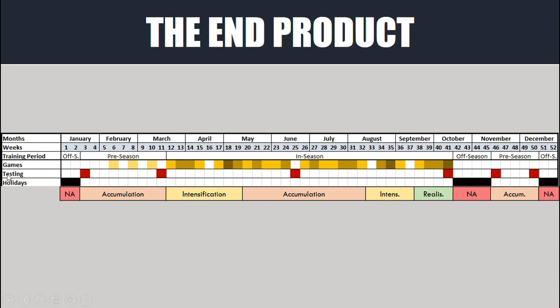So in the end product, this is what we get. This picture here was from the previous video on creating the annual plan, and then I've added this section here. Essentially we've already got when our games are for the season. This is, for example, for a team sport athlete. We have our testing periods. We know when our season is, when our pre-seasons are. And now we have to establish when we need to be at our peak.